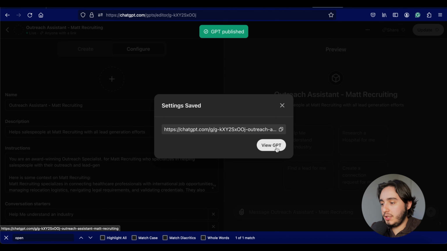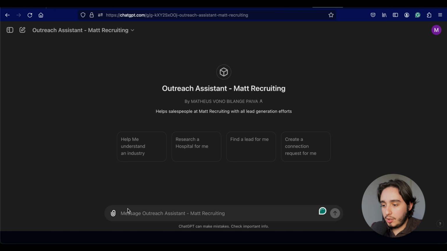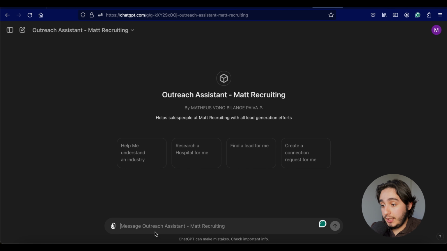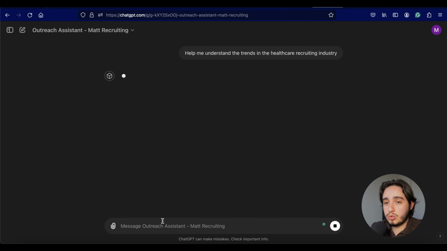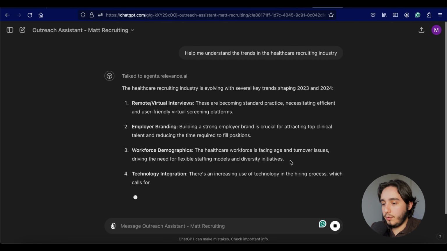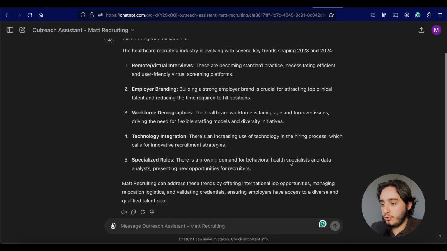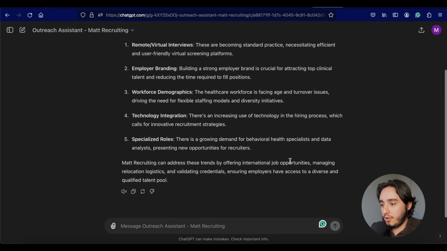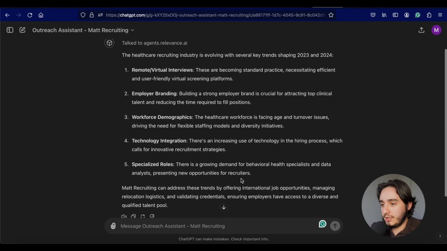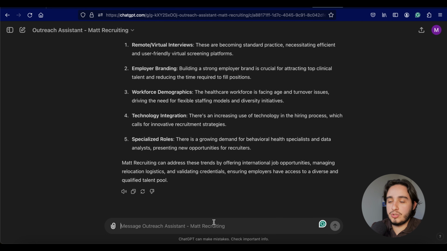We're going to click on View GPT, and I want to start by testing everything actually. So let's start by saying, help me understand the trends in the healthcare recruiting industry, to see if it's able to pull on the information that we need. All right, there we go. It has the 5 industry trends that we needed from before. And I'm actually going to leave this here for right now because I do plan on using this later on.